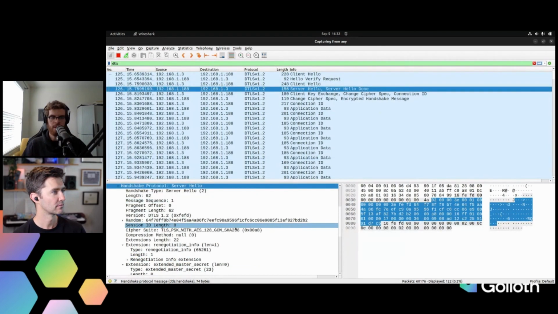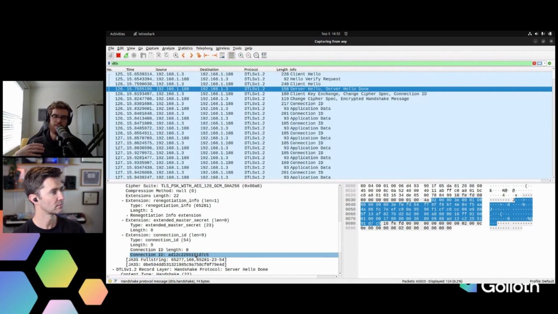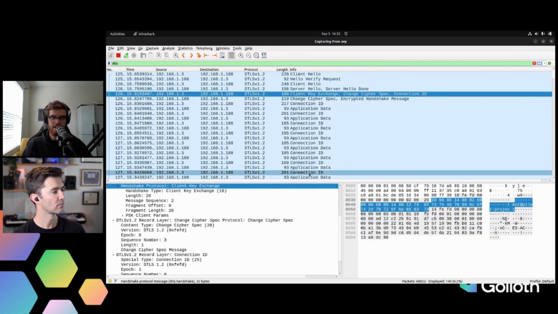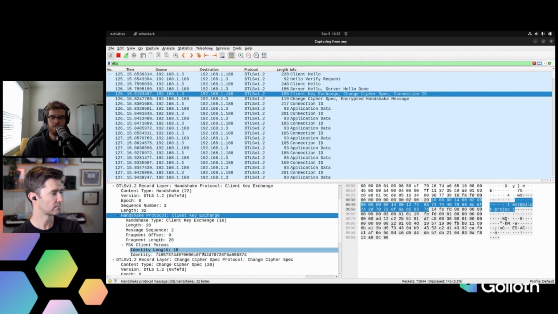In the server hello, it is going to also support that connection ID extension, but it's going to return a connection ID and indicate to the client, please send this to me to identify yourself, which means that if your IP address and port changes, I'm still able to associate this connection that we're negotiating right now with the messages that you send. So I also mentioned that we're going to be using PSKs here. So in the client key exchange, we're going to see our PSK ID. If we open up the PSK client params, this is just a test PSK ID here.